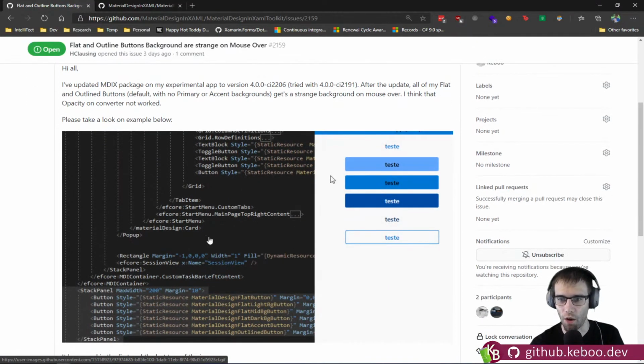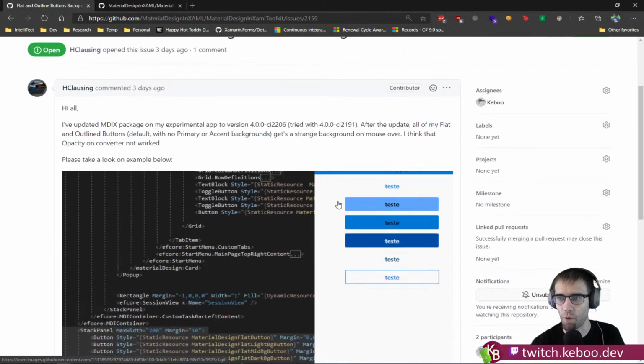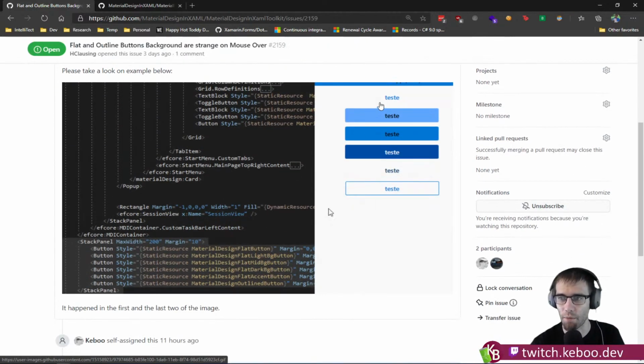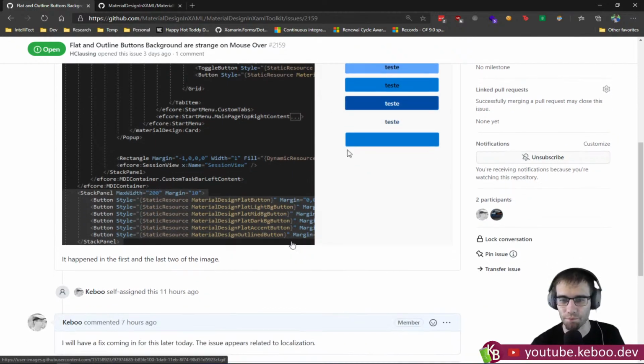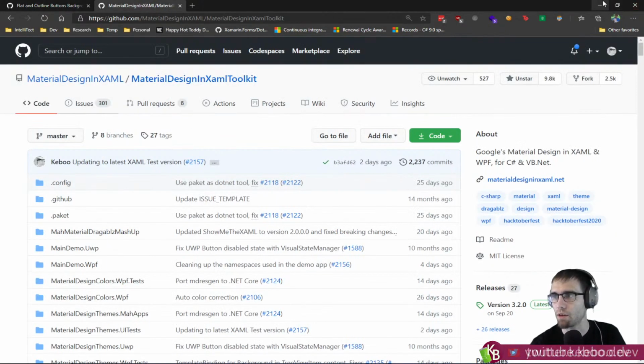Ultimately, it looks fairly simple. The XAML is straightforward. You've got a button with the flat button style, and it doesn't matter whether it's the regular one, light, mid, dark, accent, whatever. They all have the same issue: when the mouse hovers over them, the background color ends up getting set and effectively blanks out the entire button, which is not helpful. So the question was, what is the problem? Let's take a look.